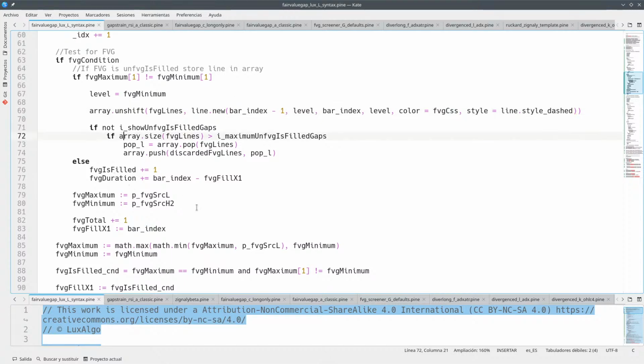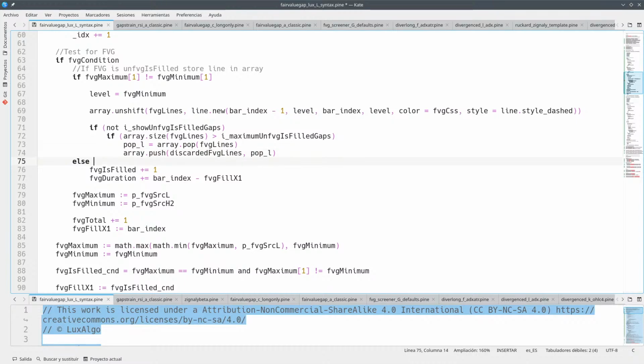If something, and if not, if you don't want to show an FVG is filled gaps, wait a moment. What the hell have we done here? This needs to be fixed, otherwise it doesn't make sense.